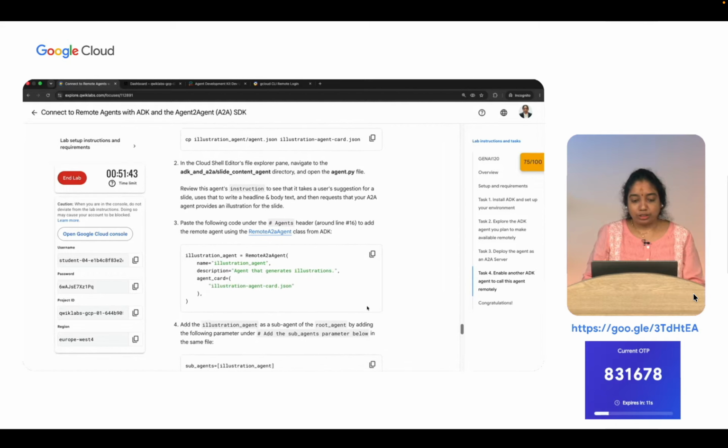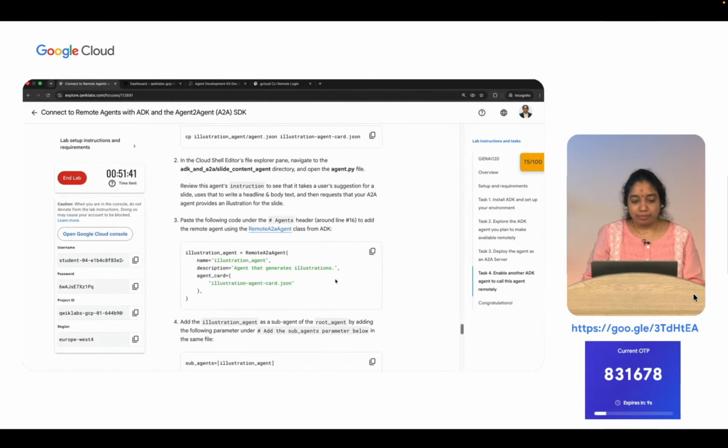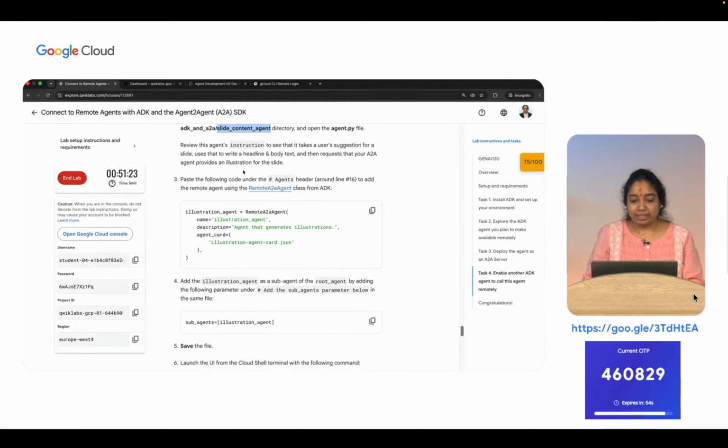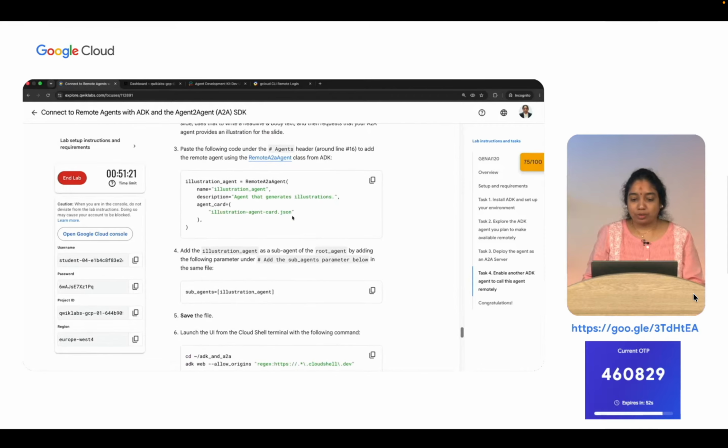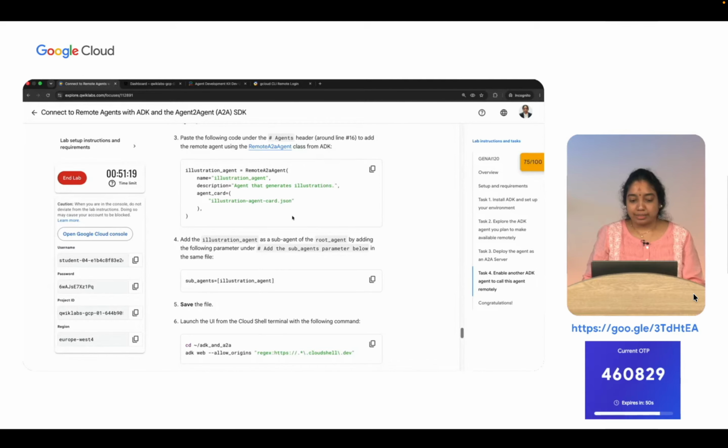Now in the Cloud Shell, we have to go and now see the slide content agent, the other agent, right? Now we need to make this agent call the illustration agent, which we have deployed as a remote agent. So for that, we need to do some important code changes.